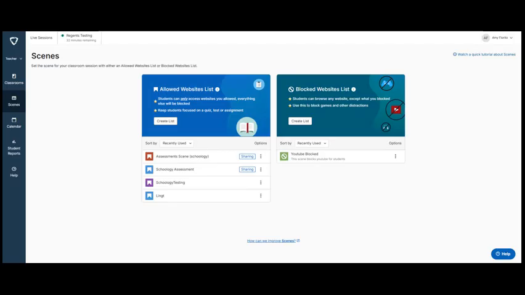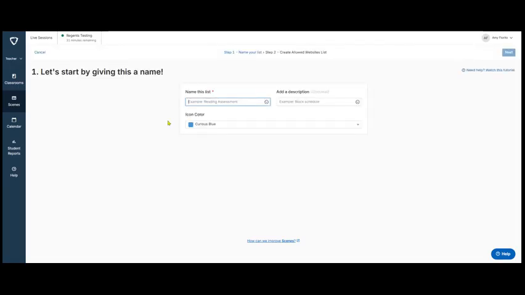So let's take a look at creating a scene. There's two different types of scenes that you can make. One is an allowed list and one is a blocked list. So here's an example of creating an allowed list. It would be if I wanted to create, let's say, a secure testing environment for Schoology tests. And this is a good example because it shows some extra sites that I recommend putting in when there's a Google login. So I'm just going to call this Schoology testing scene.